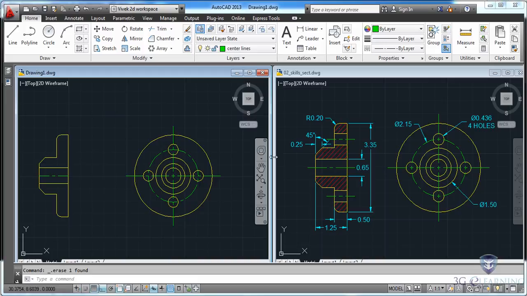Let's take care of the hole next. I'll do that by launching a line command. I'll grab the center of this hole at the top of the part, and I will project this over to the section view.